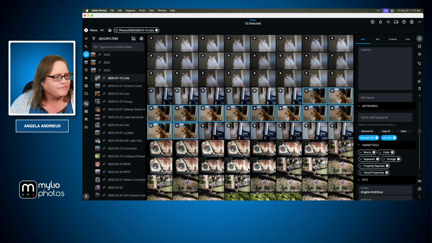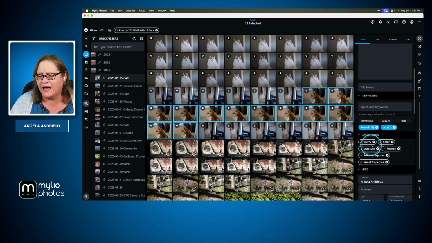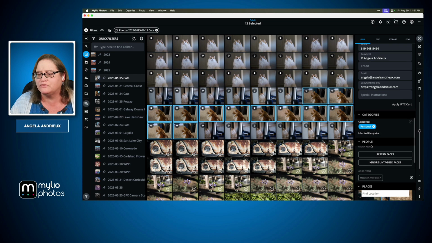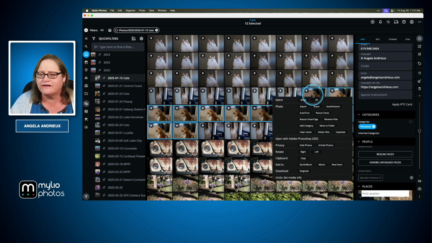All right, let's see here. Michael says, if you accidentally set faces to ignore and did not want to, is there a way to view all ignored people in photos? Not that I know of, but if you accidentally set something to ignore, you can always go back in here. So if you have a group of images that you want to rescan, you can go here to rescan faces under people, or simply right click on it and choose rescan faces.